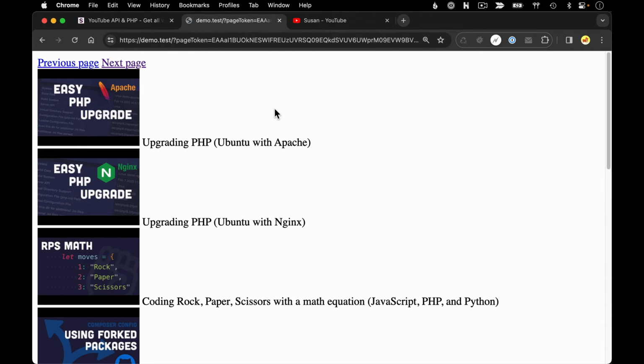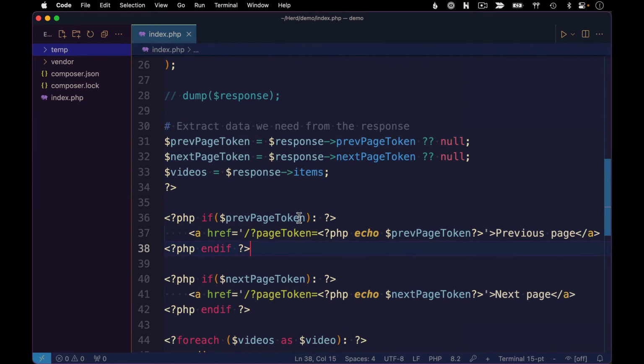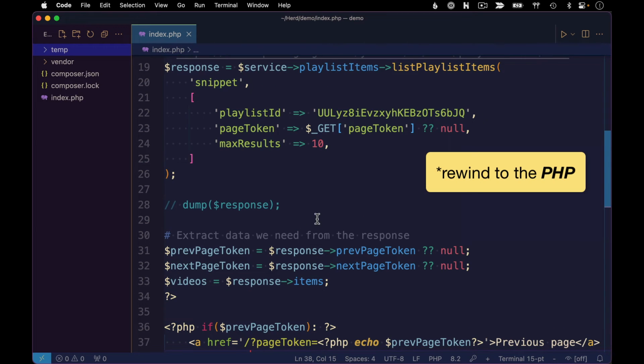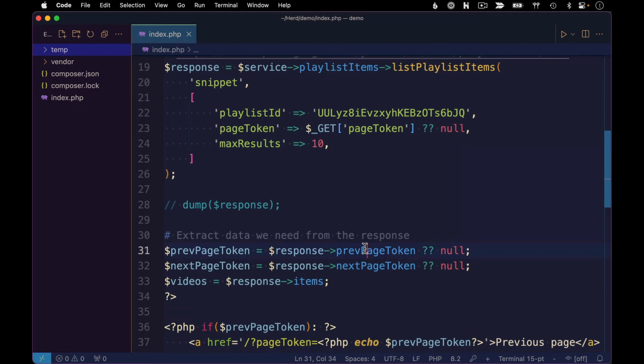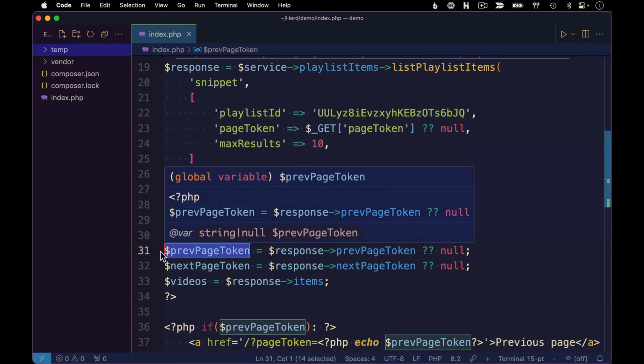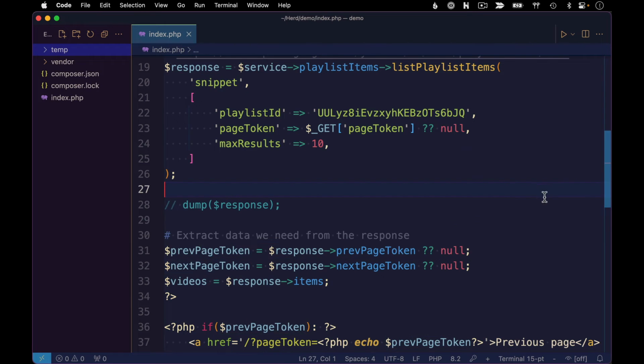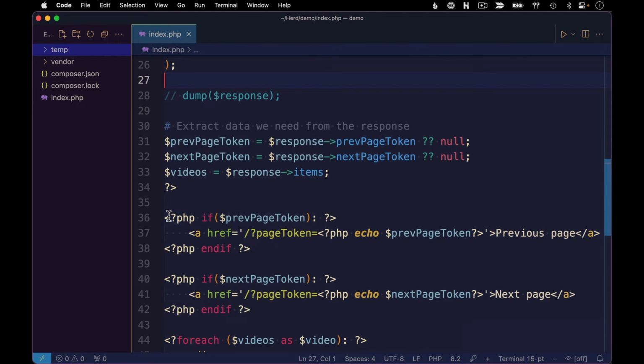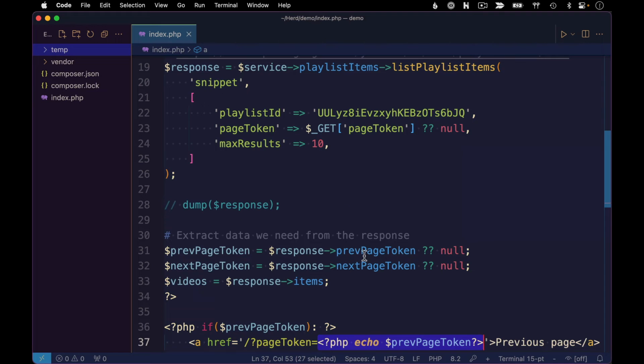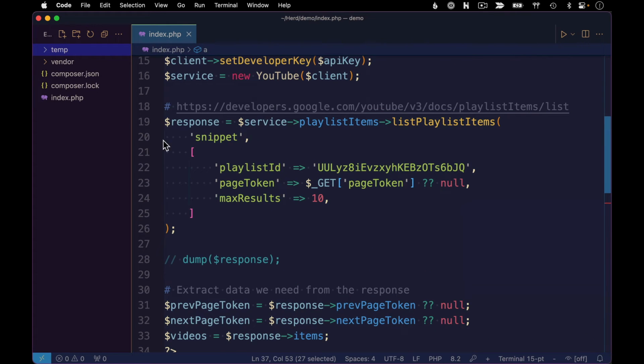All right, now where the page token is coming from, if we rewind to the HTML, from the response we get from YouTube, we are looking for things like our previous page token and our next page token, and we're storing it in this variable called previous page token and next page token, and that's what we're using to decide whether to display these links, and then if we are displaying them, to fill in the query string for that page token.